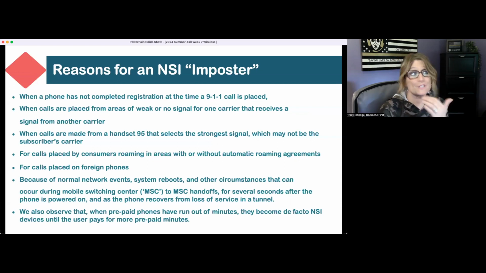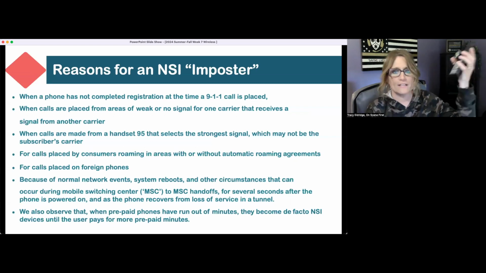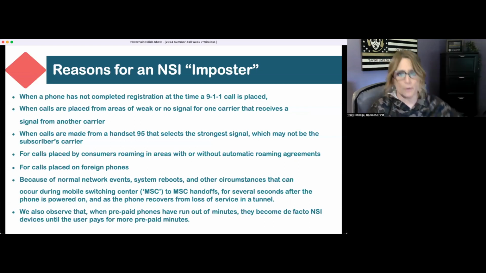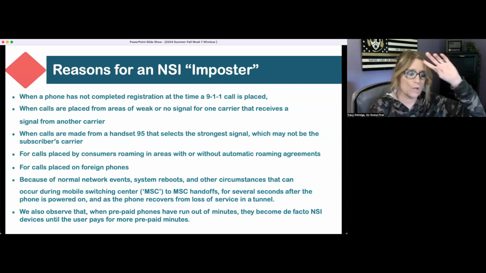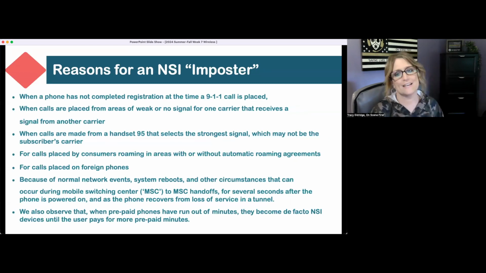And again, this is why you want the Rapid SOS portal. The Rapid SOS portal is taking the information from the device. It'll take the phone number, it'll take the location, and it will pop up on your screen the actual location and the phone number associated with the phone number that is displaying on your screen with a 911 area code. So don't always assume that if you see a 911 area code, it is a disconnected cell phone. It might be an NSI imposter.